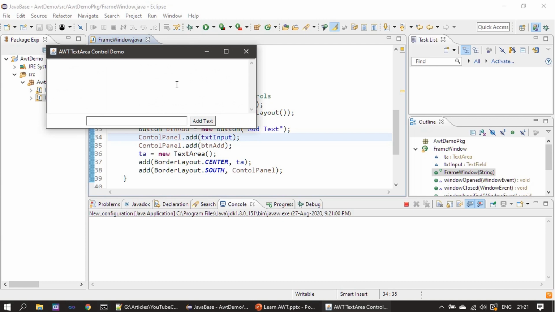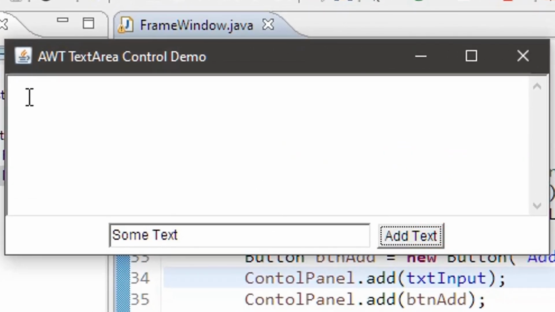Alright, in the demo, in the slide, we saw that when you type some text here and click add text, the content should get added here. And if I click add text once again, it should add in the next line. Now we will implement that. To implement that, we need an action listener. Why? Because adding the text is tied to the action of clicking this button. So when you click this button, the content should be read from this text field, and it should be added to the text area.